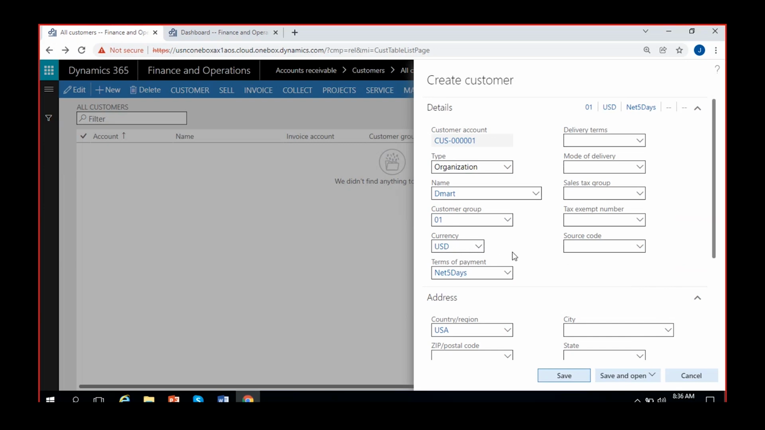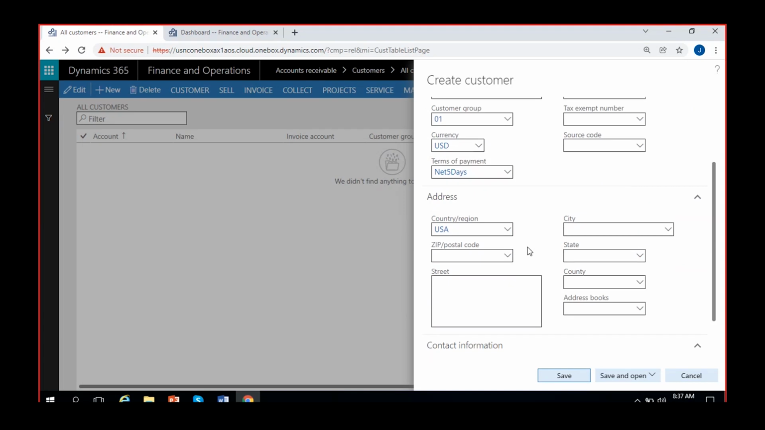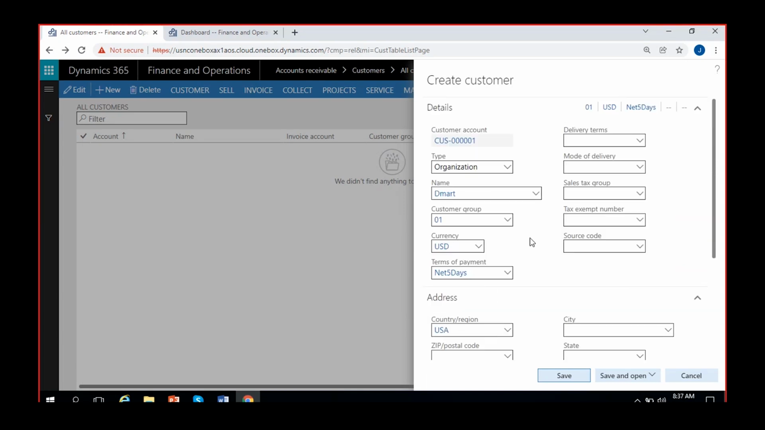If you want to change it to a foreign currency, you can change it, but that you can do for an international customer if you want to. Then you can give the address and further details of the customer. In the initial page itself, you have the basic important details of the customers. So delivery terms, if you have any mode of delivery, if you have created any, in which mode you normally deliver the goods to the customer.